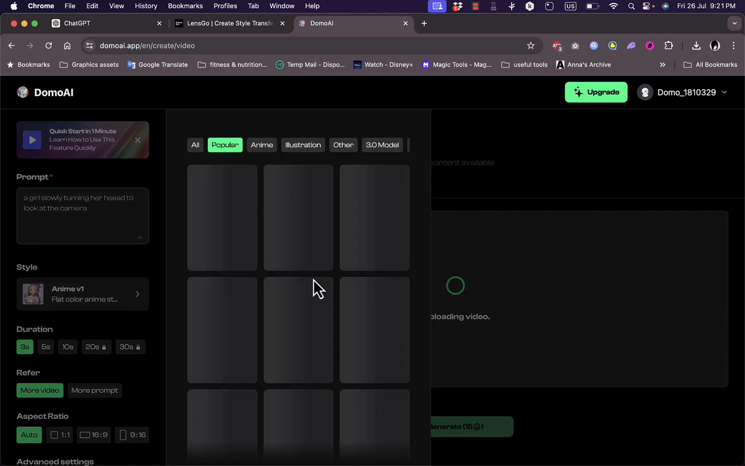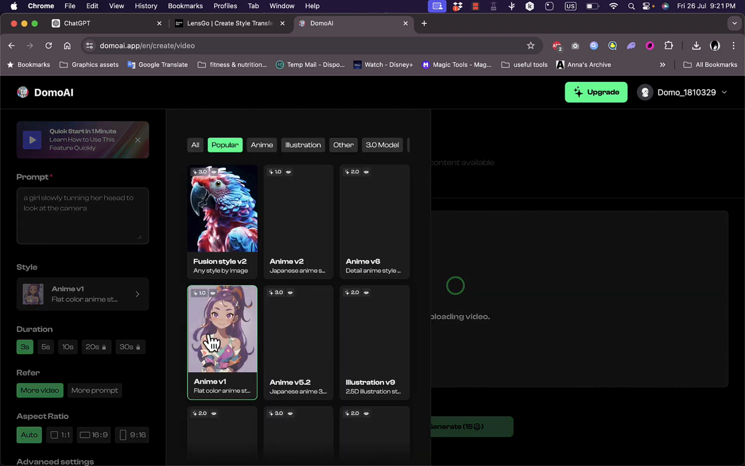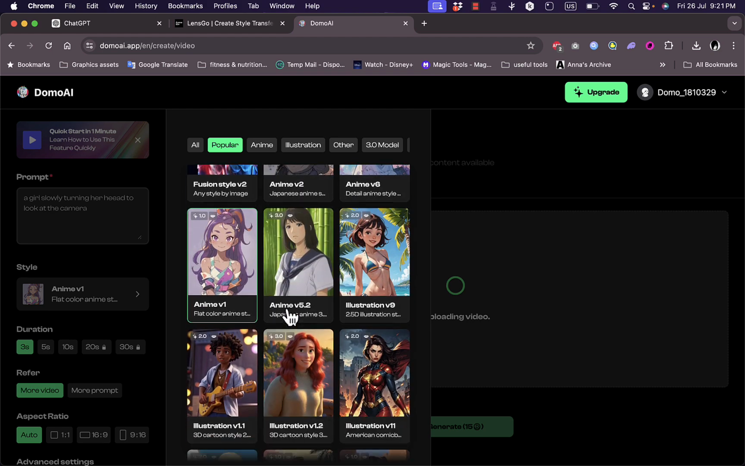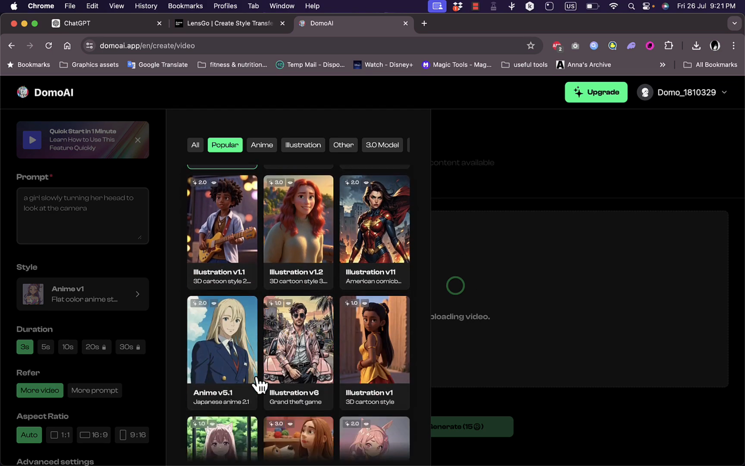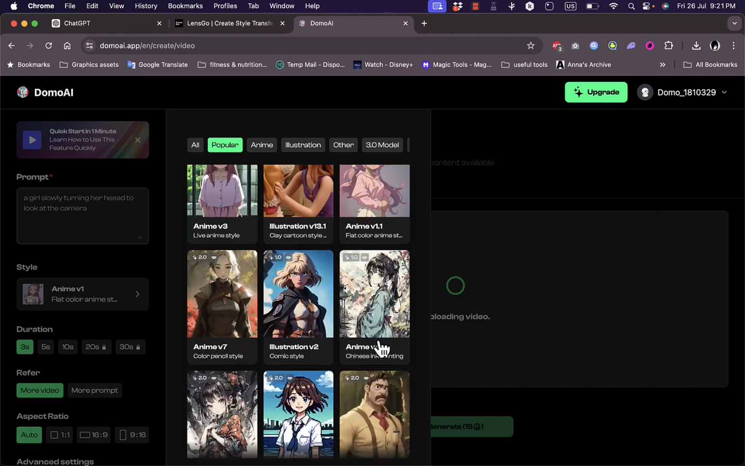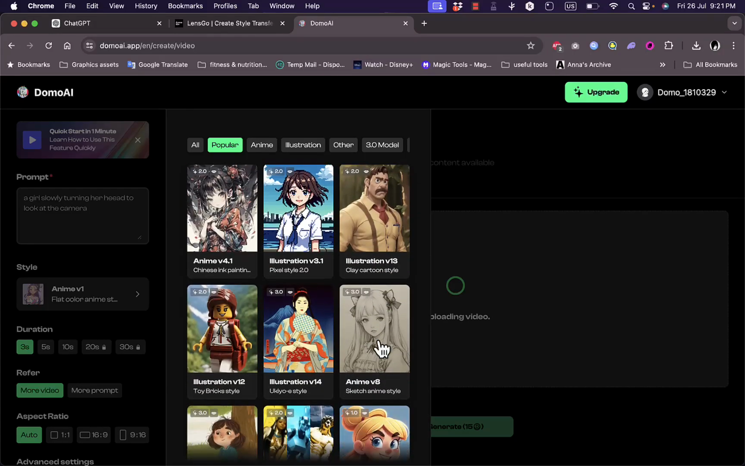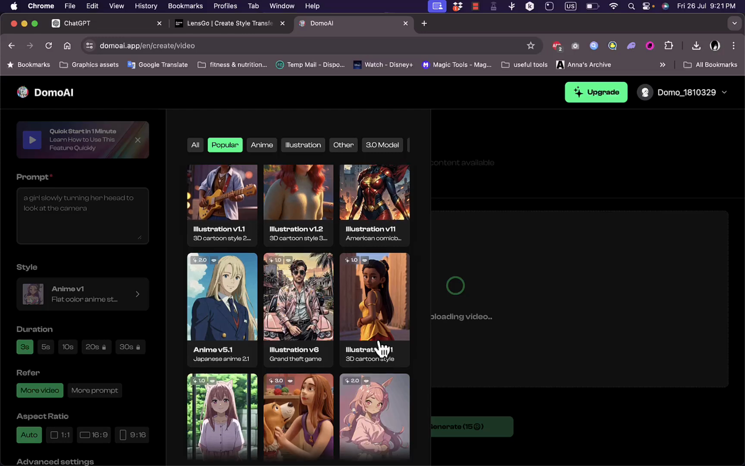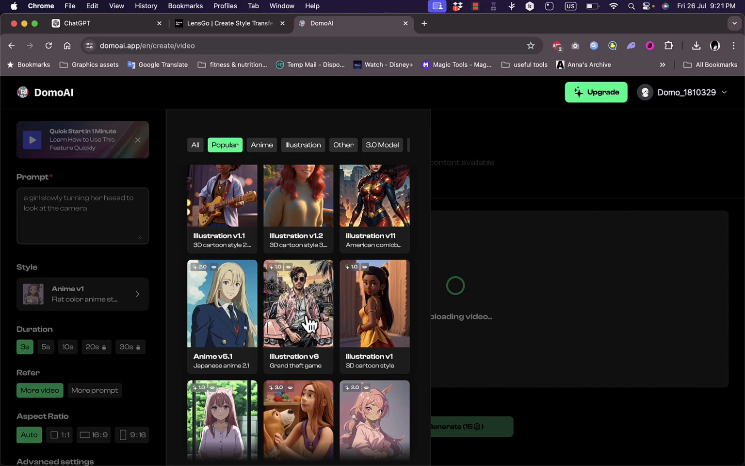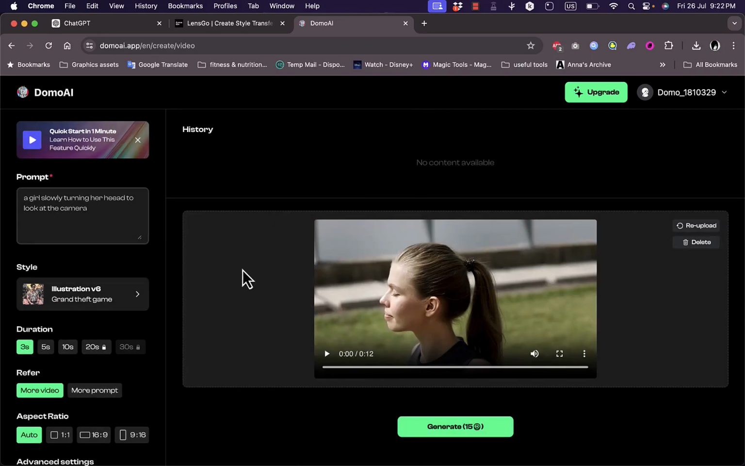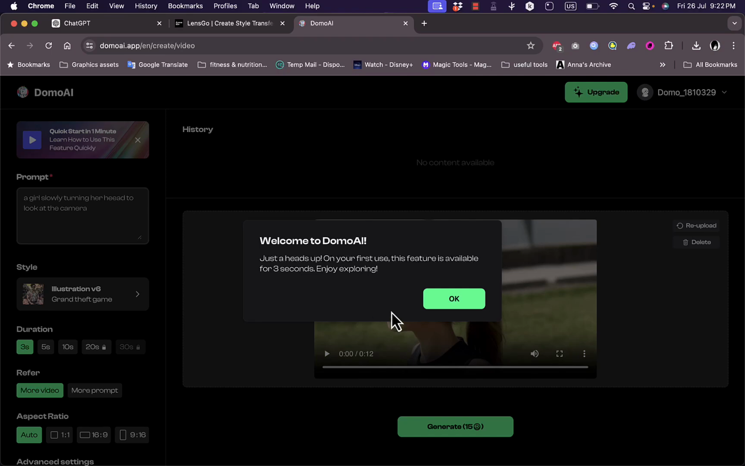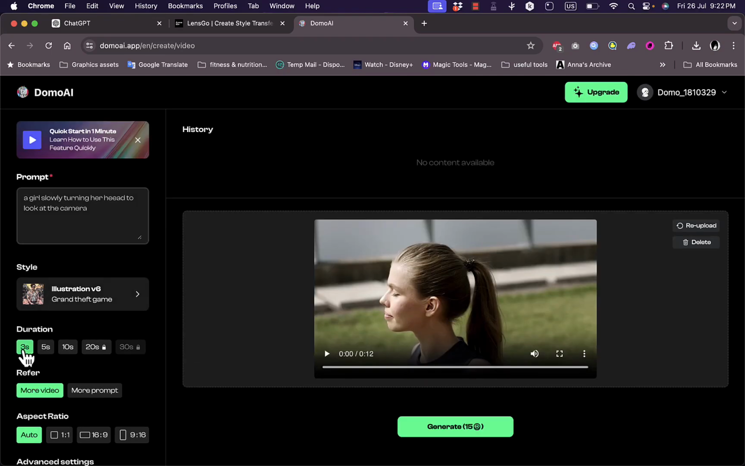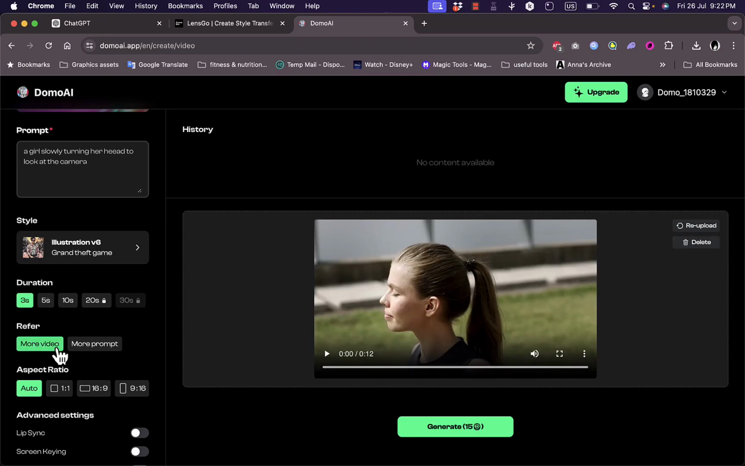You have many styles to choose from, like anime style, fusion style, illustration, and so many styles here to choose from. So let's select a style that we like. I'll just select this one, GTA style, and the duration I'll just keep it as 5 seconds. Okay, my first try is for only 3 seconds. Now you can choose to focus more on the video itself or focus more on the prompt. I'll leave it at video.